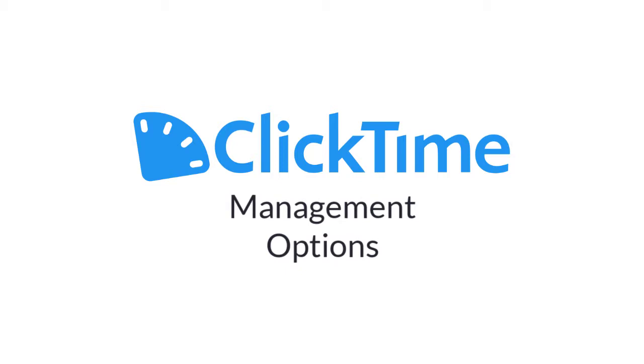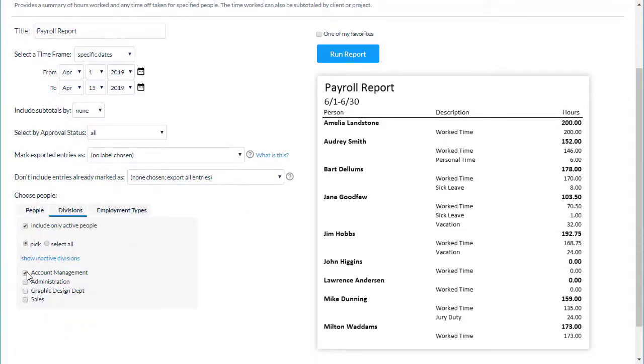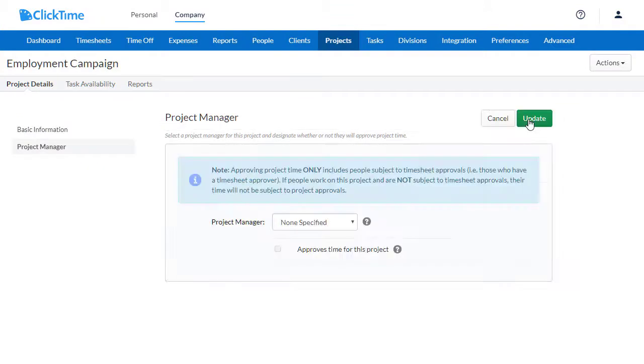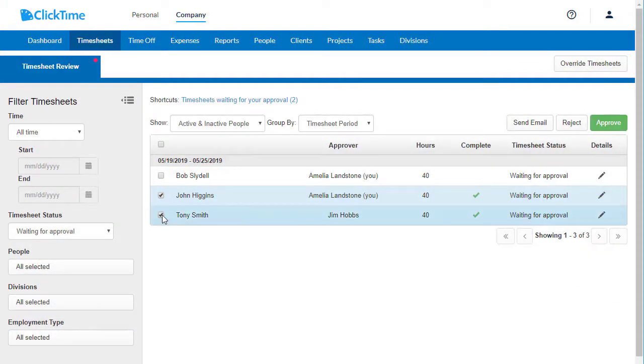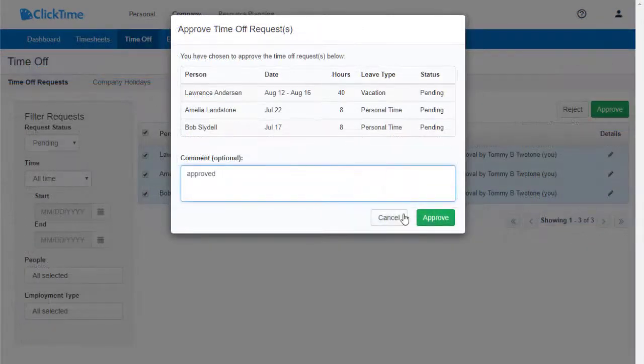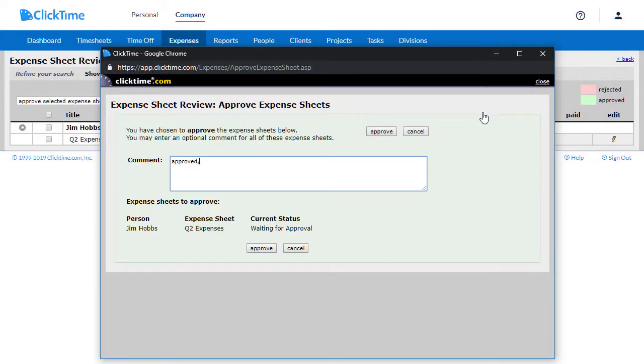ClickTime's highly customizable manager permissions let you delegate important tasks to your staff. ClickTime managers can run reports, manage your active projects, build budgets, and approve or reject timesheets, time off, and expenses, all within ClickTime.